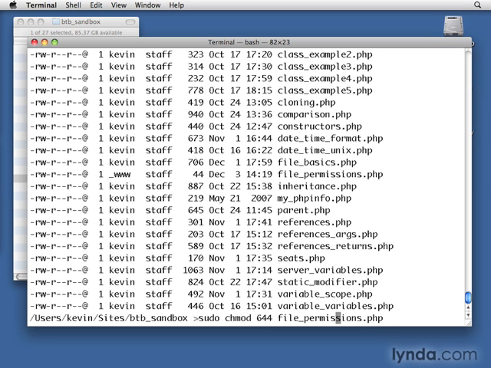Let's try changing it so that Kevin doesn't have access anymore. So let's just say 600. Kevin might be part of staff. So let's go ahead and make sure that staff also doesn't have access. So it'll be 600. The www user will still have those read and write privileges.